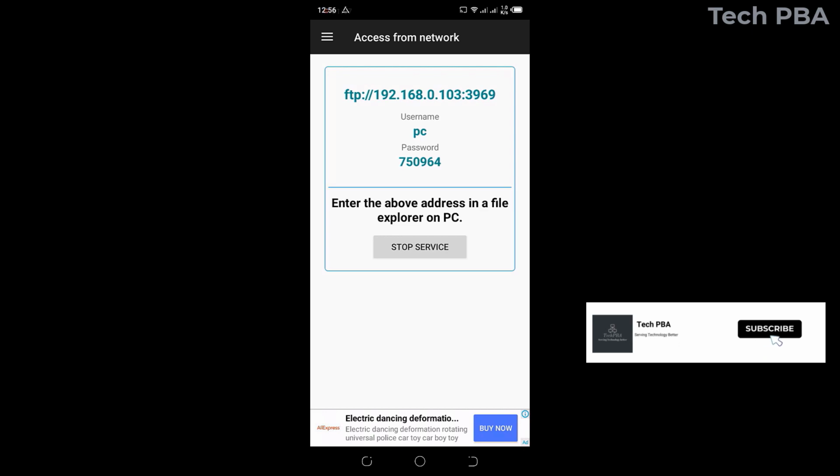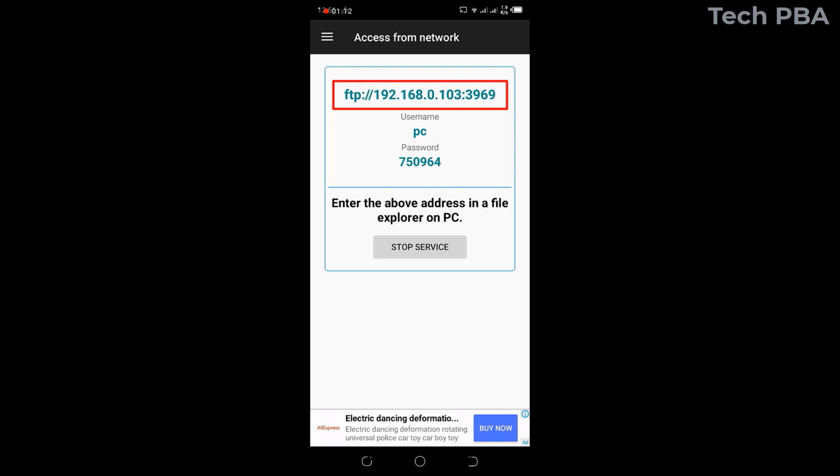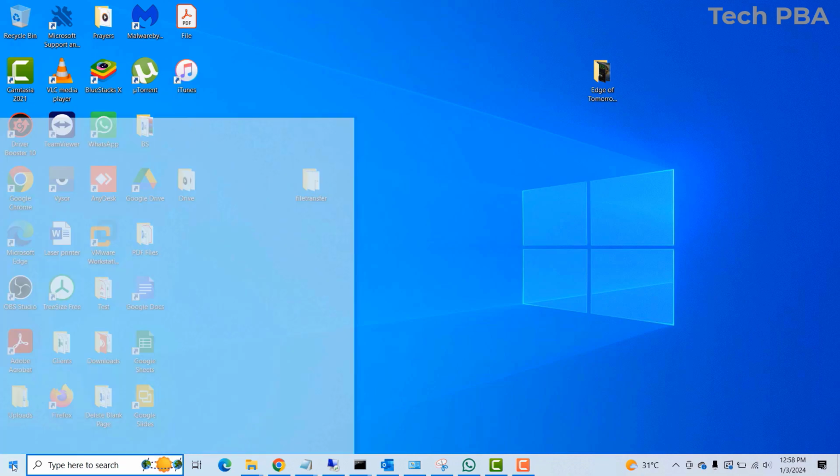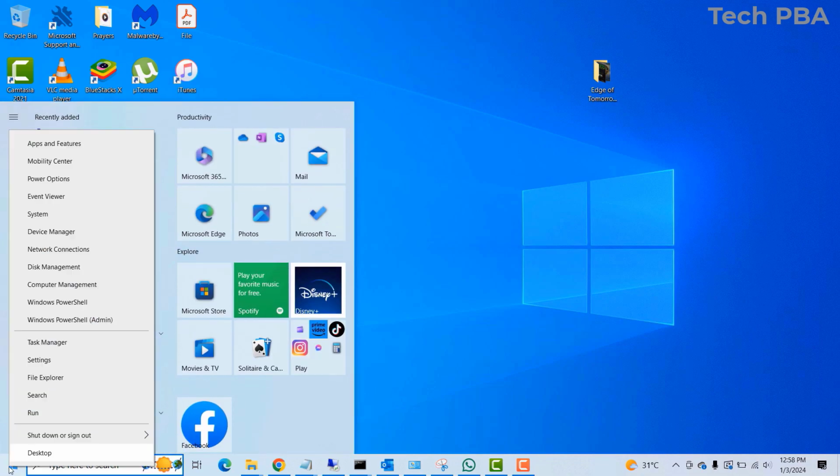So you will need to type that address in File Explorer on your Windows 10 or Windows 11 PC, and then you'll be prompted to type in your username and password, which are also stated there. So we will move on to our Windows 10 PC and type that address over there: ftp://192.168.0.103, which is the IP address of your Android phone, and then the FTP port number.